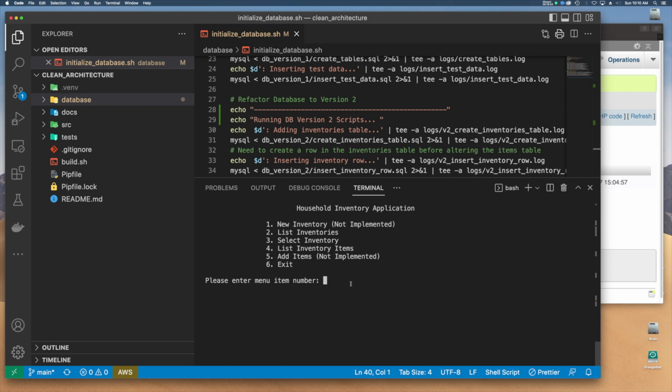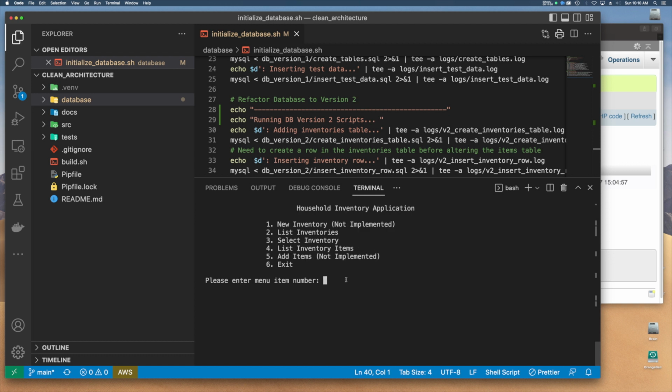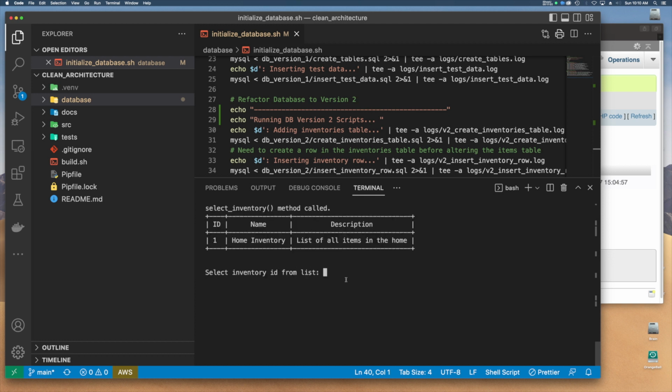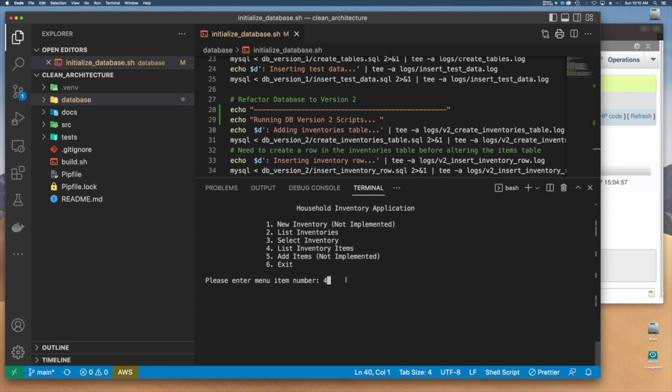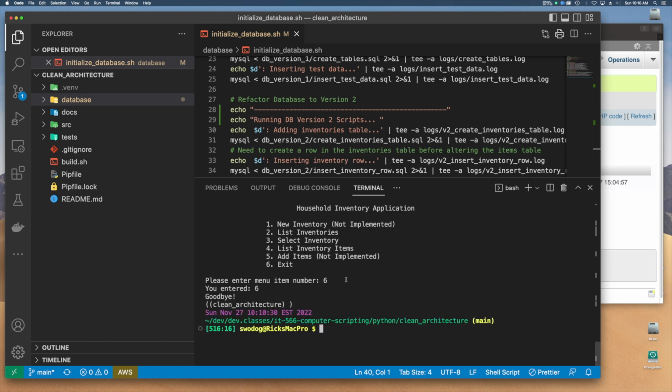But you can call list inventories, hit 2, hit return, and then it makes a query. The Python code makes a query out to the database and brings back whatever inventories are in the database. Press any key to continue, and then let's say we want to select an inventory. So I'm going to select one. And then if I say list items, then it lists all the items from that inventory. Okay, and then exit. So I'll talk about the architecture of this application in another video.